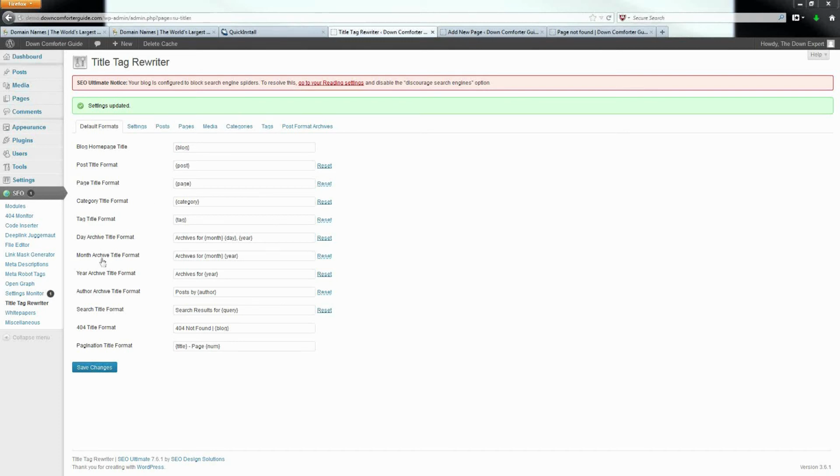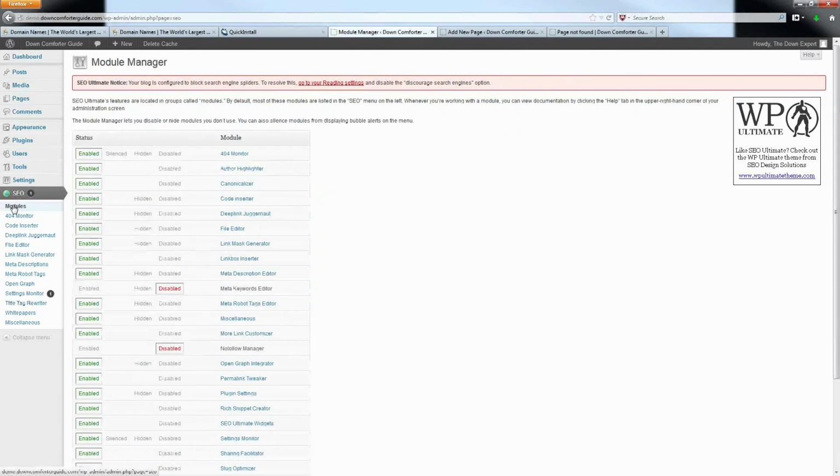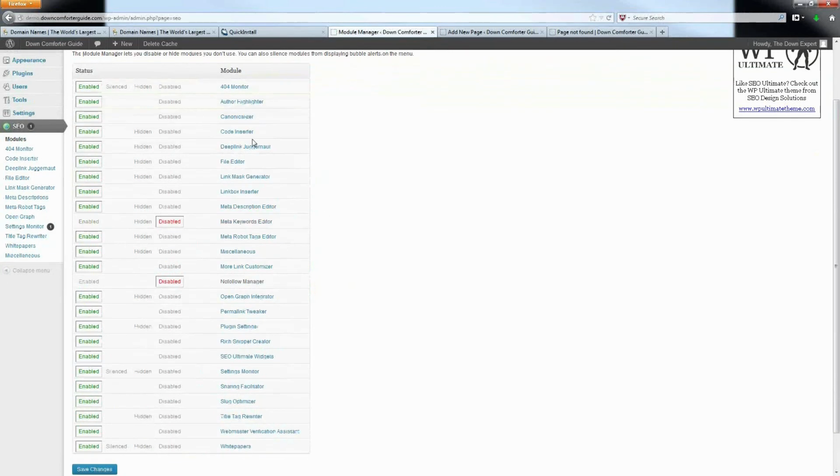So beyond that, in this particular plugin, there's really a lot of different aspects to this. Over on this modules page right here, you can see that each of these different items here, these are basically extra features that this particular plugin can do.